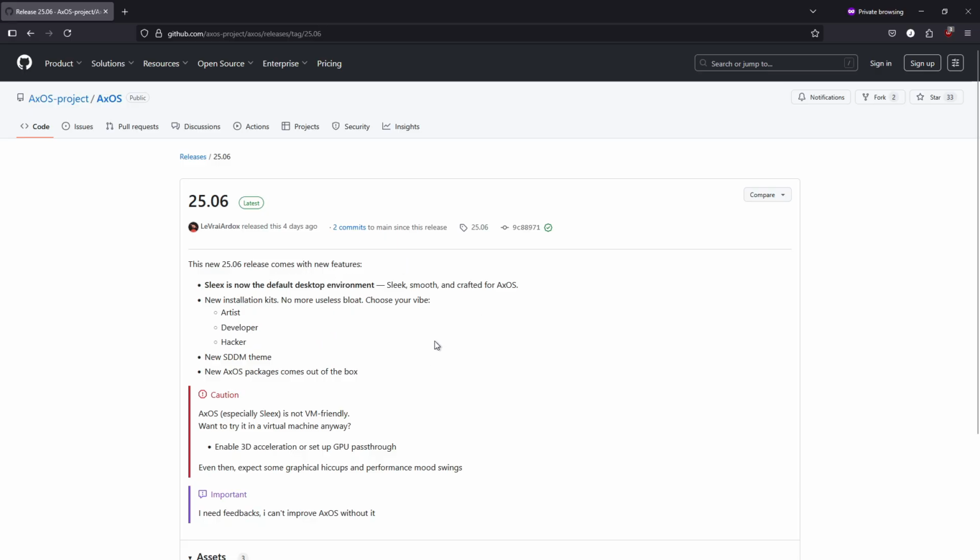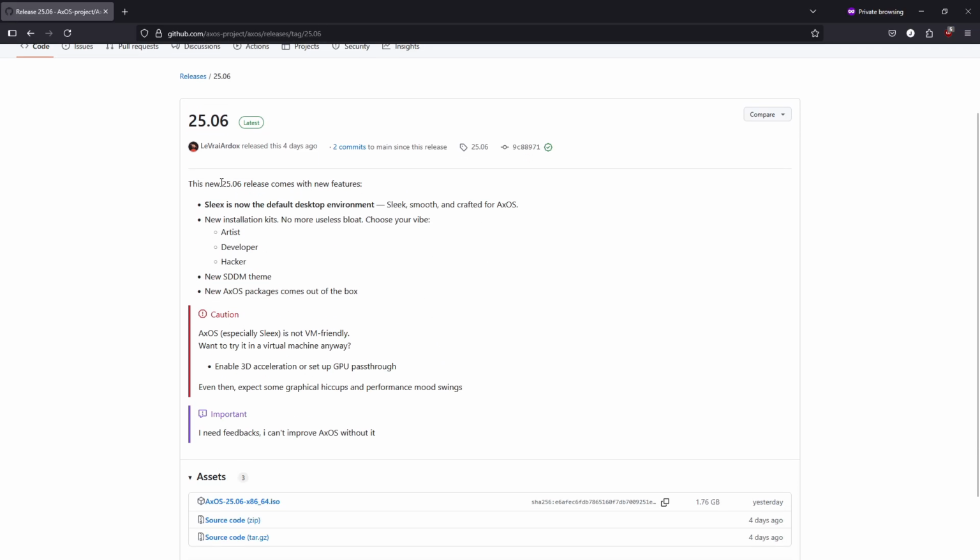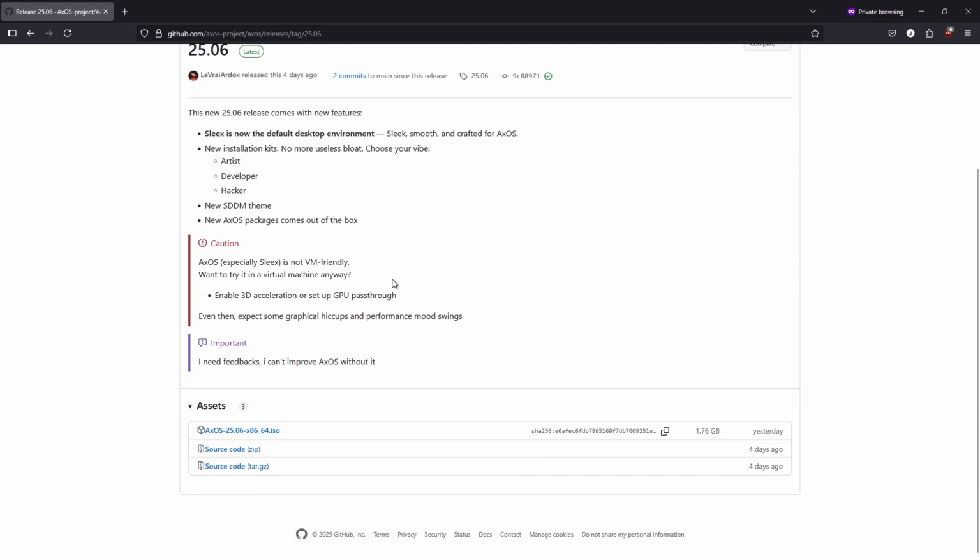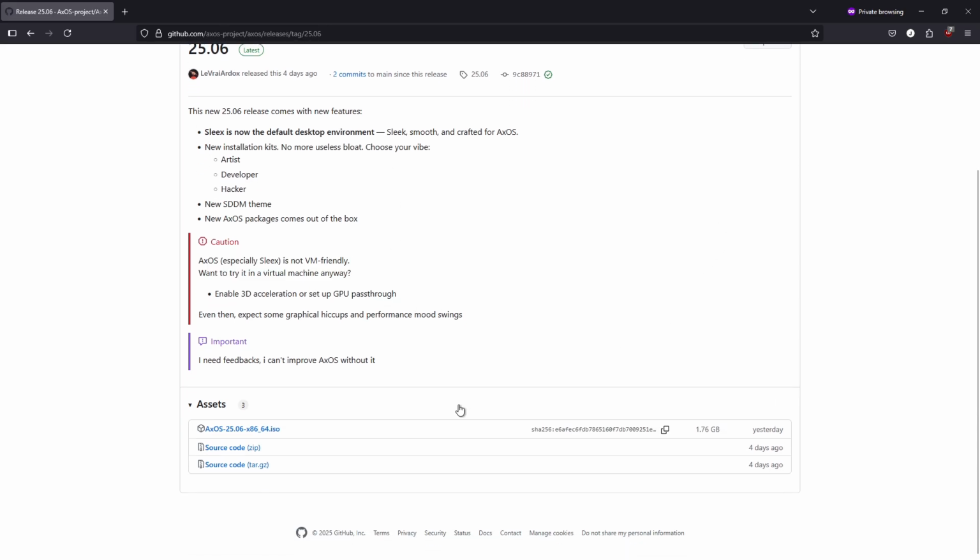Even with these optimizations, users should anticipate occasional frame drops, inconsistent window behavior, or minor display artifacts. AxOS strongly encourages installation on bare metal hardware for a fully stable experience.